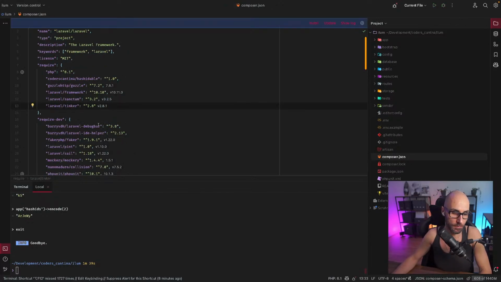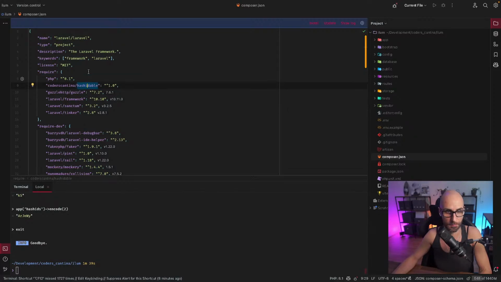So Composer, we have hash ID able installed. We are using PHP 8.1. So Coders Cantina, Elum, it's a project. We'll definitely come up with a punchline, and the license will be proprietary for now. Not figured out which one I will use.